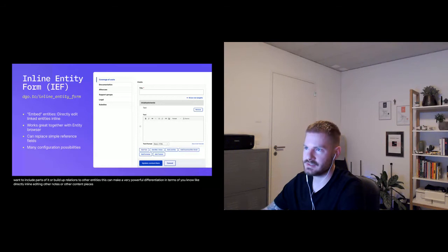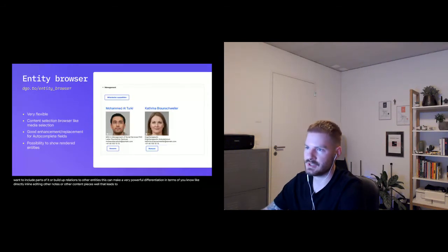Well, that leads to the entity browser, which also has a preview functionality. Instead of just using a normal reference field, this can make a visual differentiation, and you can style it nicely so that, for example, a person teaser looks nice in the backend, and you can already see that it's a person you're referencing, or whatever other content type.